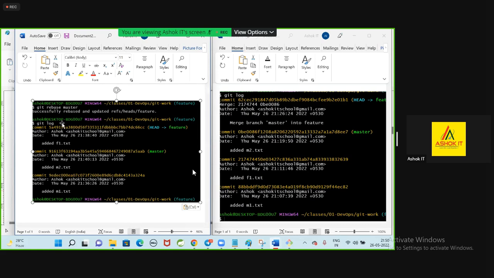When you go for the rebase, who has done the rebase? When the rebase has been done, that will not be available. It will show that the complete project is rebased. Who has done it and when it was done, you don't know.